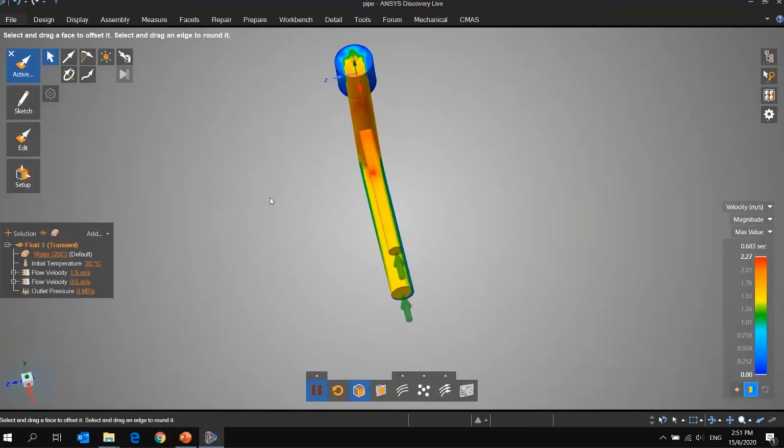Okay, I believe that is basically it on Discovery Live. So again, the essence of Discovery Live is that you combine the power of design and analysis into one software. And the speed that Discovery Live provides is really one of the best features that you can have, for either designers or even analysis specialists.